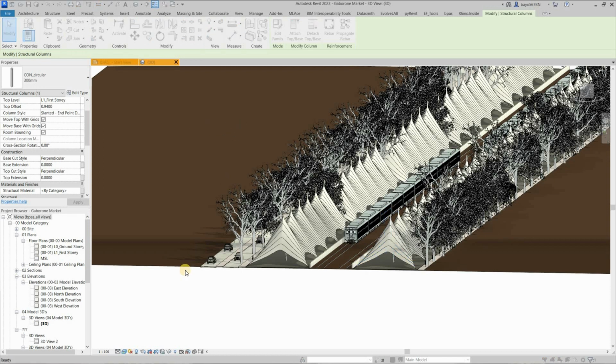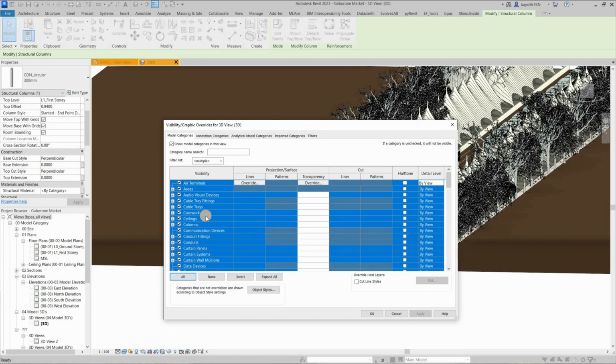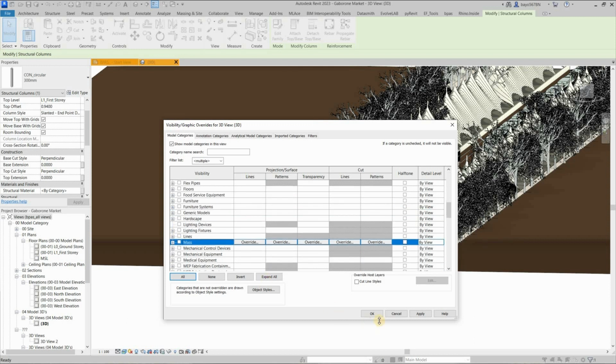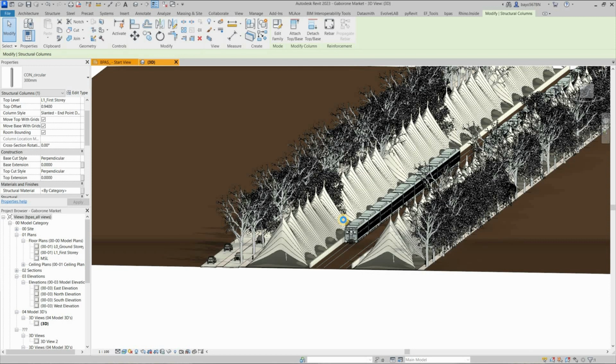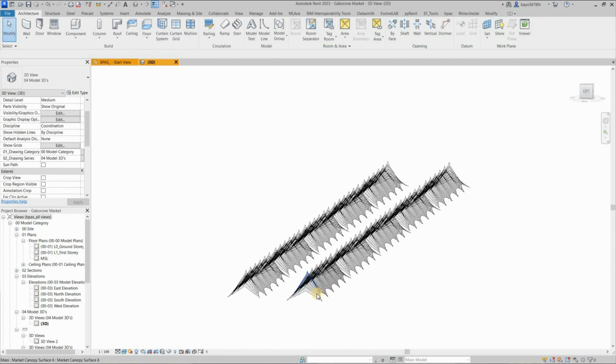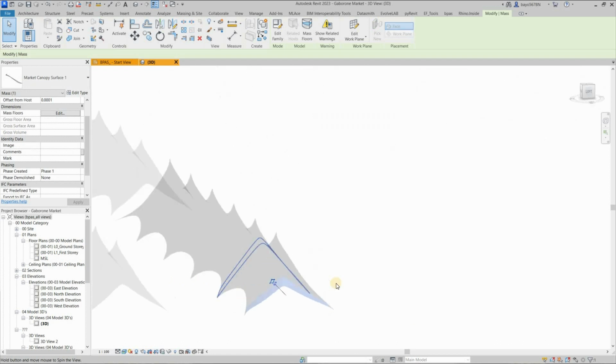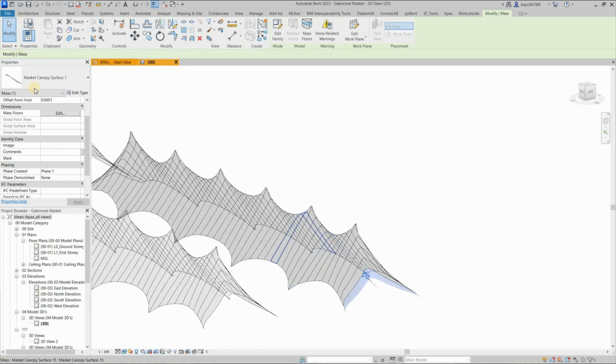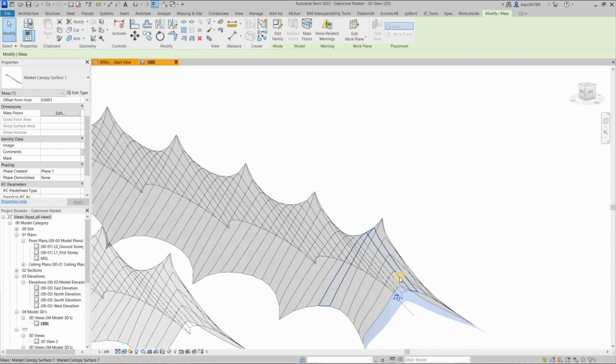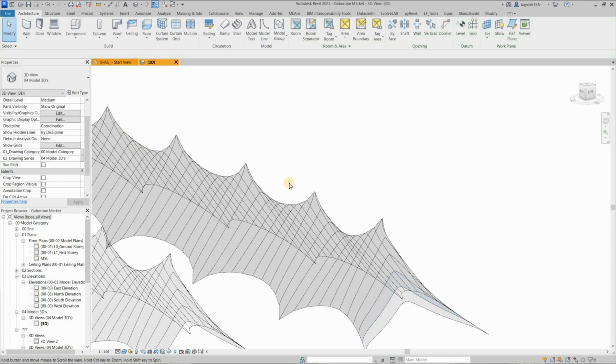VV, select all. I'm just going to show the masses. Okay. This actually, okay, so you can see the masses. So it only makes one, then I just copied it in Revit, right? It's pretty easy to do. And so here's the mass family. You can see the name is Market Canopy Surface 1. The next one will be Market Canopy Surface 2 over there, and up to 50.